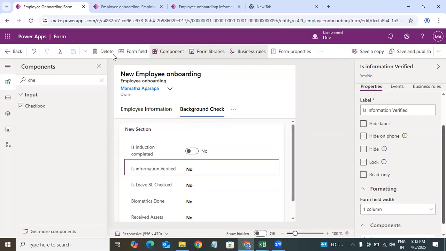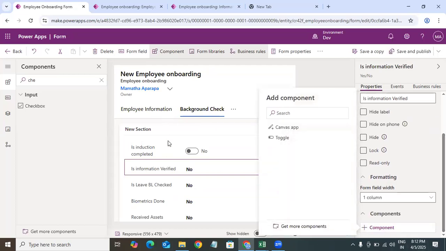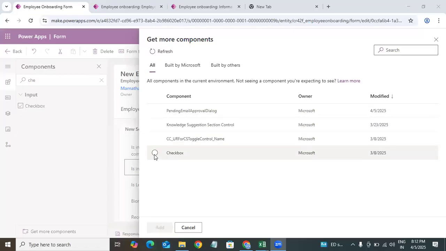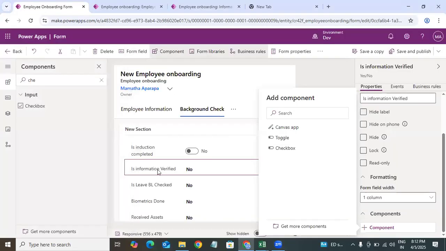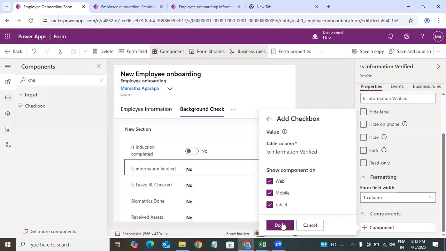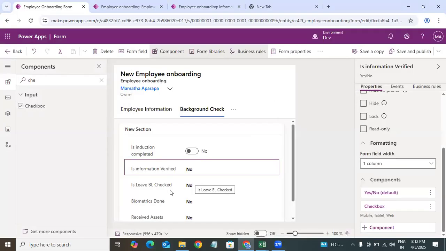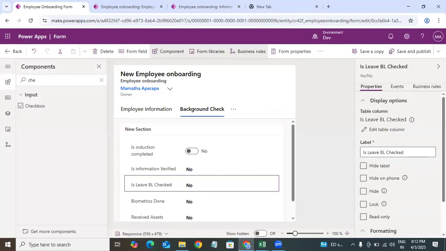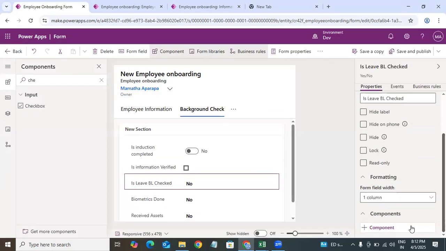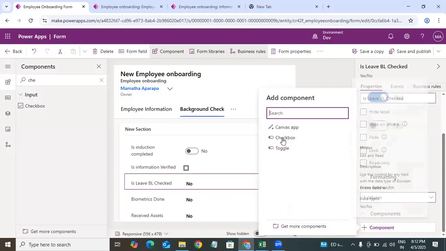Even if you want to get more components, you can get them. Like by default checkbox is not there, right? That I will add. This information verified is there, right? Now I'll make it as checkbox. That is also another thing which we can do. Any doubts here?